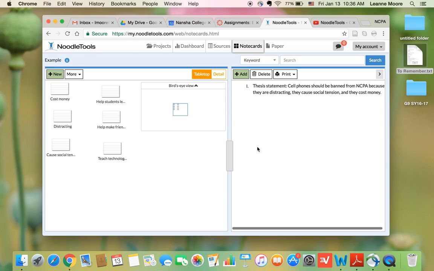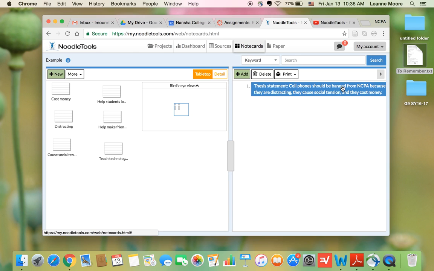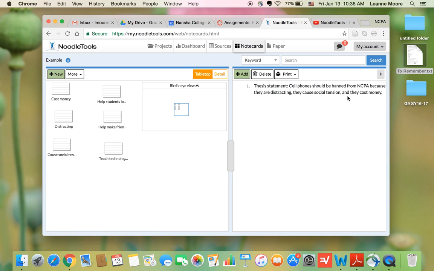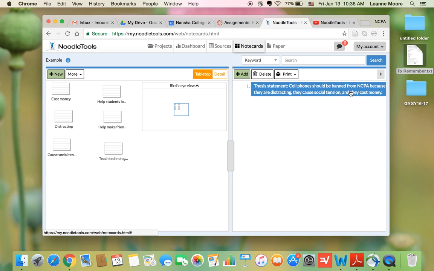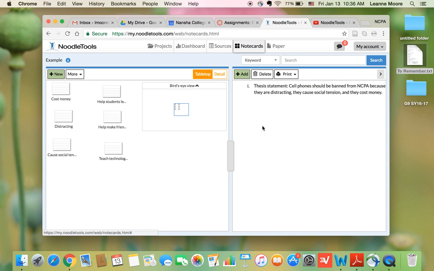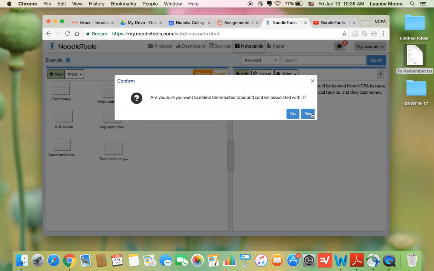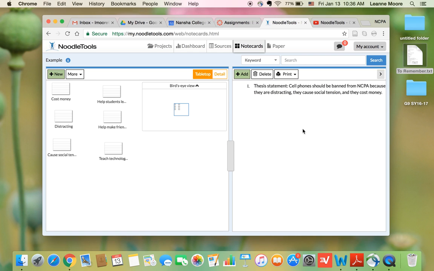Okay, so we can see that this is my claim, what I think they should be banned, and then these are my three reasons. And these are going to end up being the topic sentences of my three body paragraphs. So after I've clicked on this, I'm going to click Add. Oops. Okay, now this happens when you click on it and click Add, it causes it to be a subtopic. I'm not ready for a subtopic yet, so I'm going to click off. I'm going to click on this once, and I'm going to click Delete and say yes. Now I'm going to leave this not clicked, and I'm going to click Add, and then it gives me another topic.